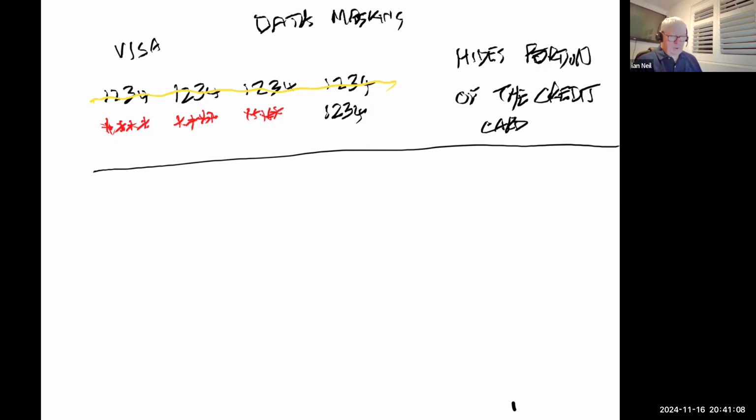That's so that none of the employees can steal the credit cards. It just saves the company from a lot of grief. Now, the other one we're going to use is tokenization.